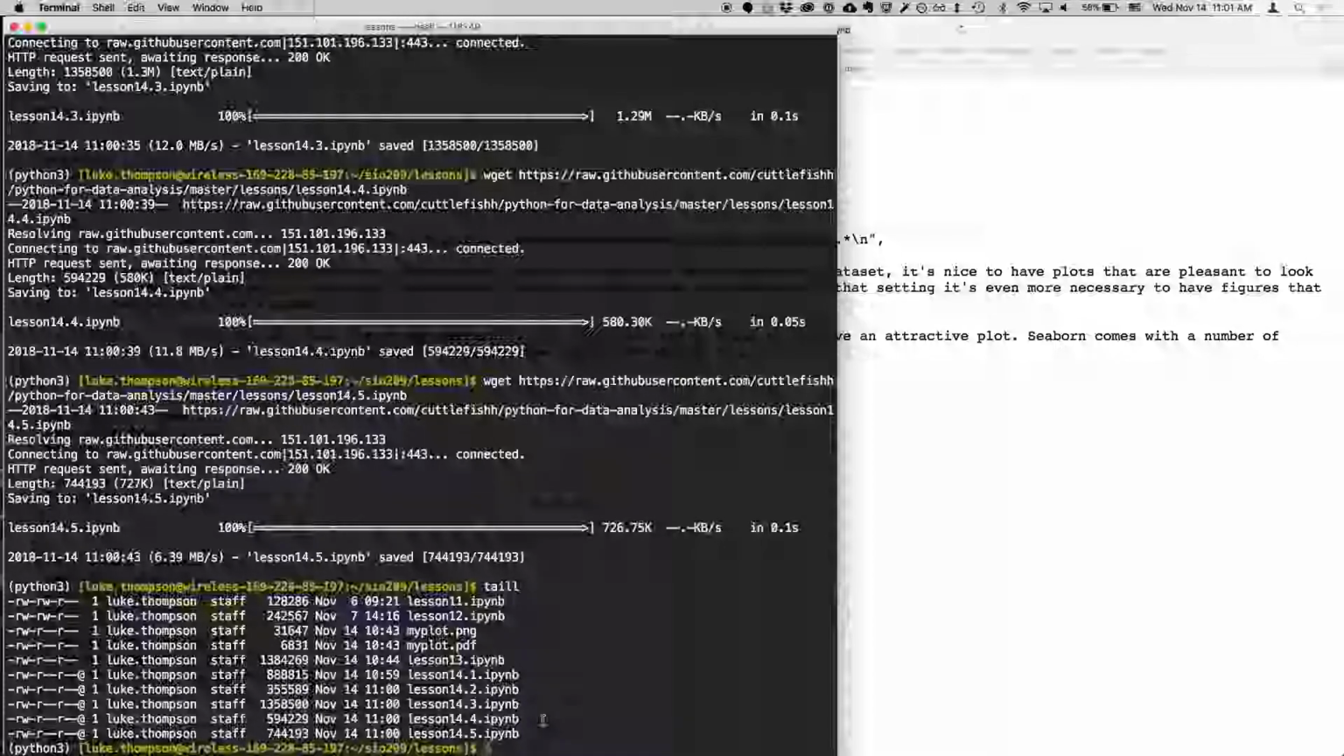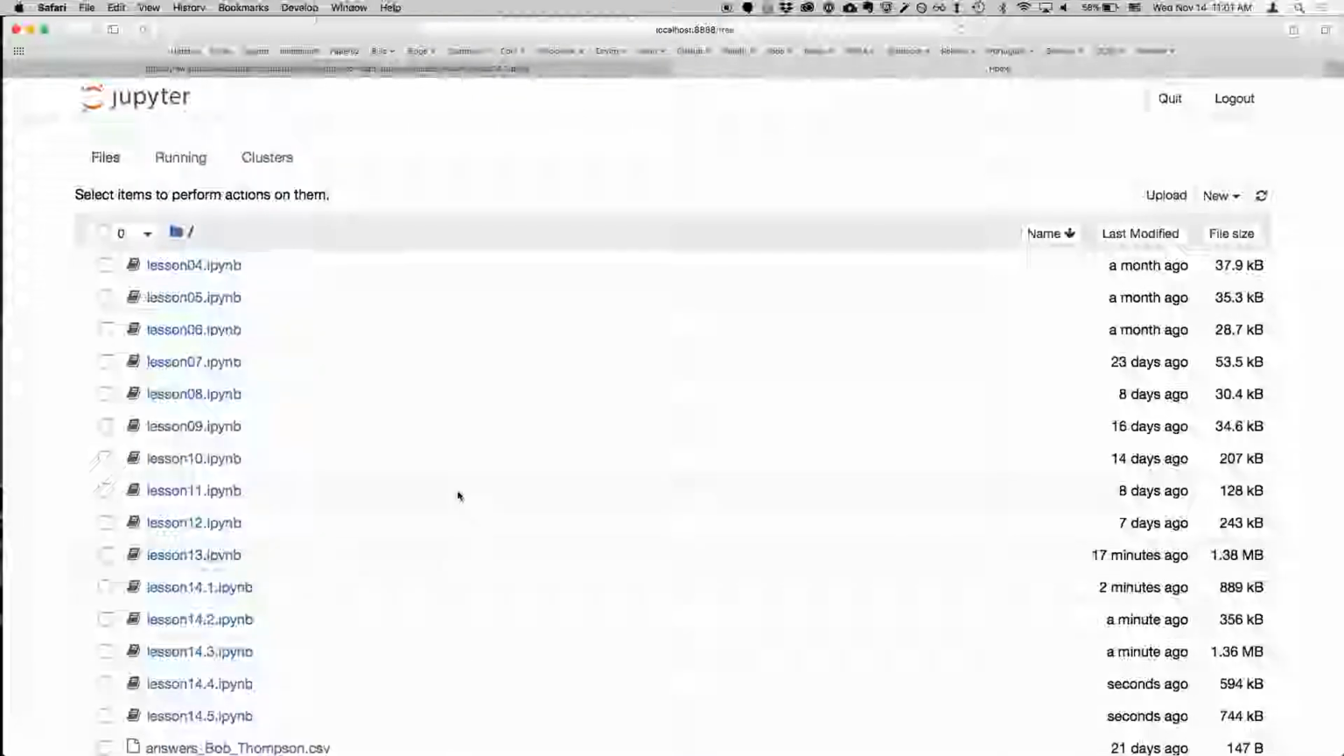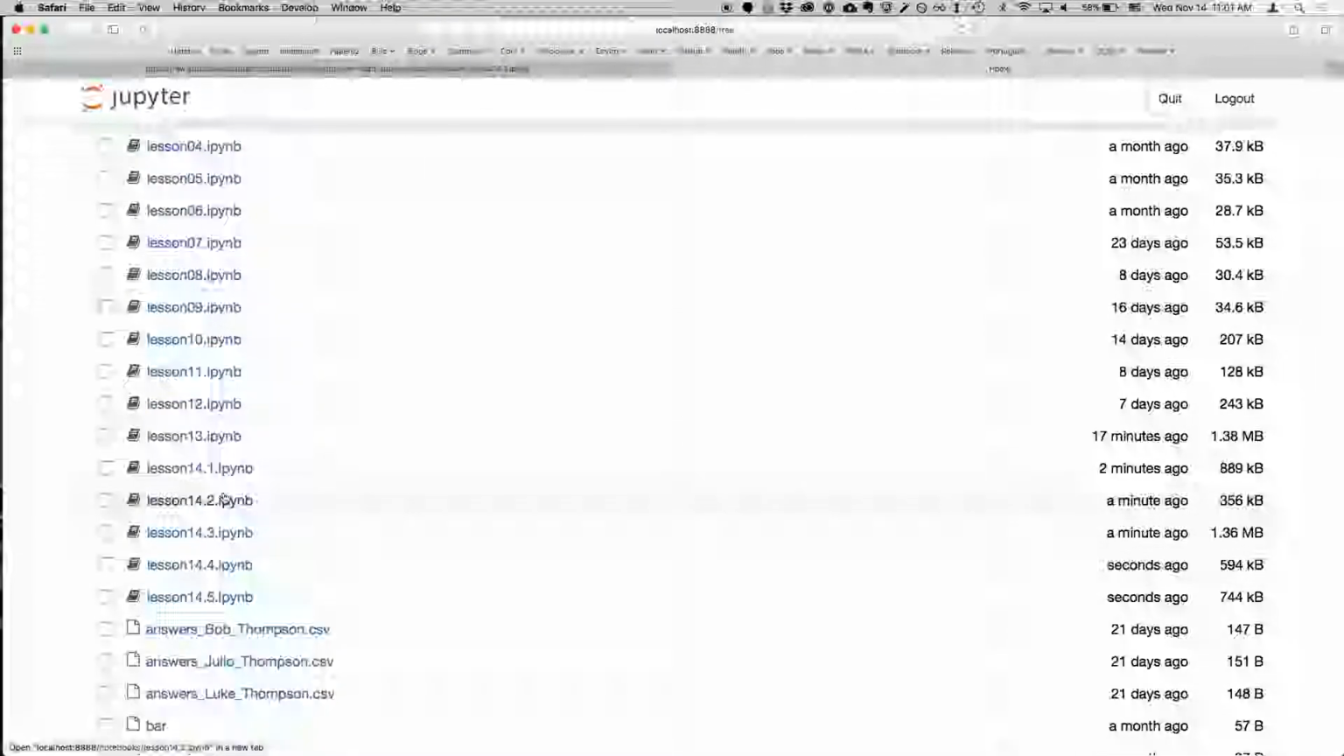If you already have your notebook open from the previous lesson, go ahead and switch to that. If not, again, make sure we're in the Python 3 environment and then type Jupyter Notebook. And now we see our lessons here. So let's click on 14.1.